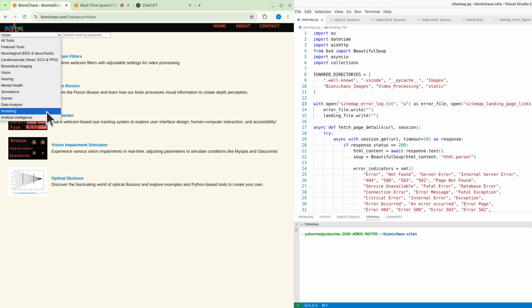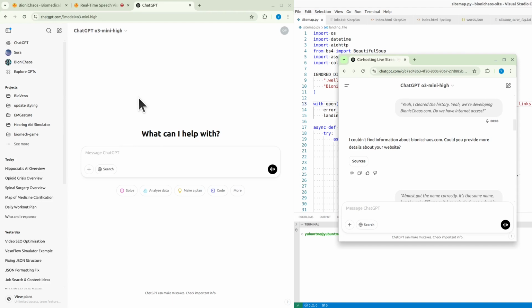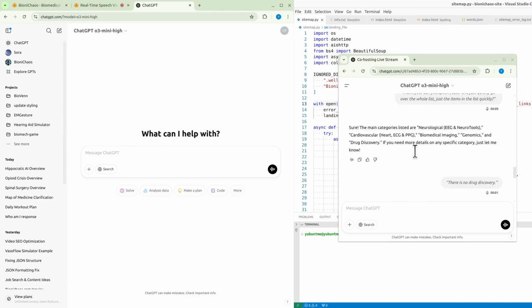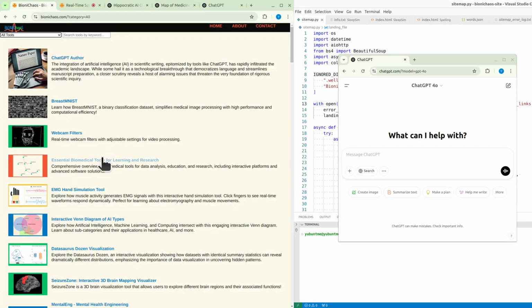That's weird. I actually need you to parse the website, not guess. I can't browse the website directly to parse its contents. If you have specific details or need help with something else, feel free to ask. It's really weird. It's pissing me off. Never mind. Covering a bunch of things that we already have deployed on the website. That's what I was hoping the bot can help me with.